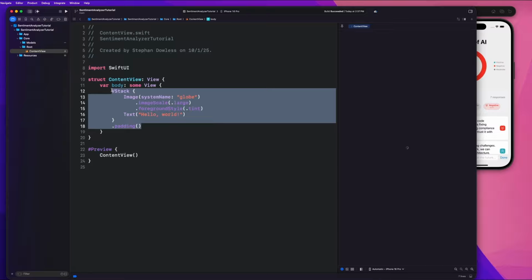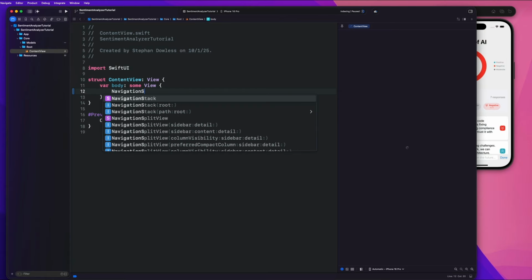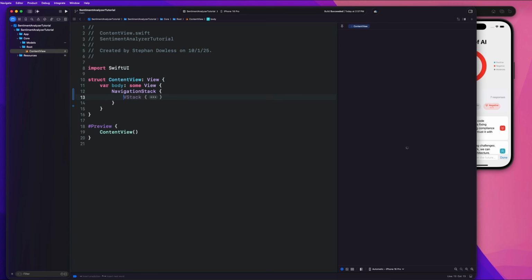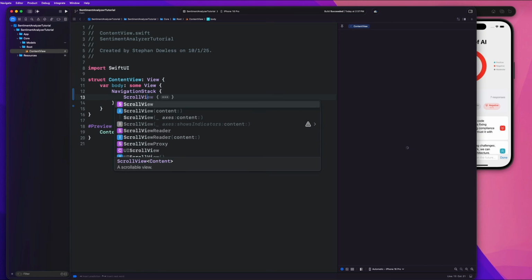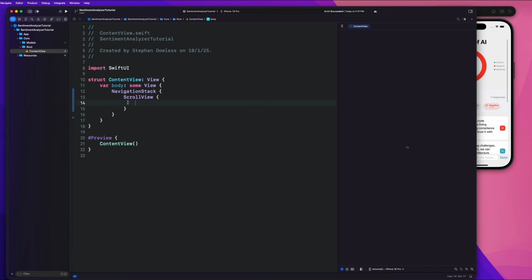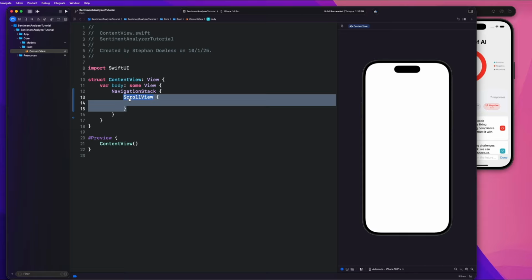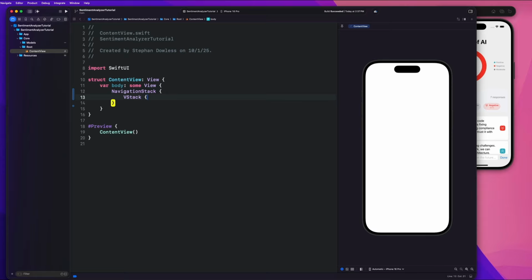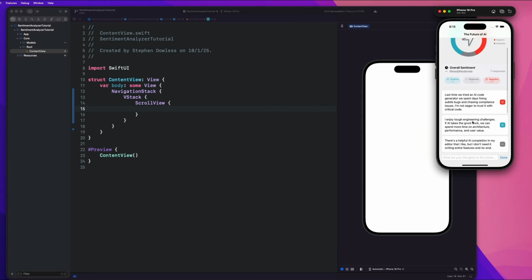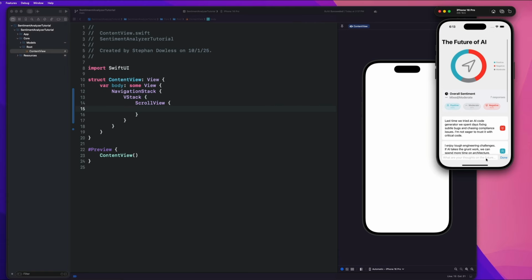And we are going to start by wrapping this up in a navigation stack. And within that, we are going to do a scroll view. And actually, sorry, we are going to do a VStack first, and then put the scroll view inside of the VStack. The reason for that, guys, is because we are going to have sort of a floating text field here at the bottom where people can add their thoughts to insert a response, right?